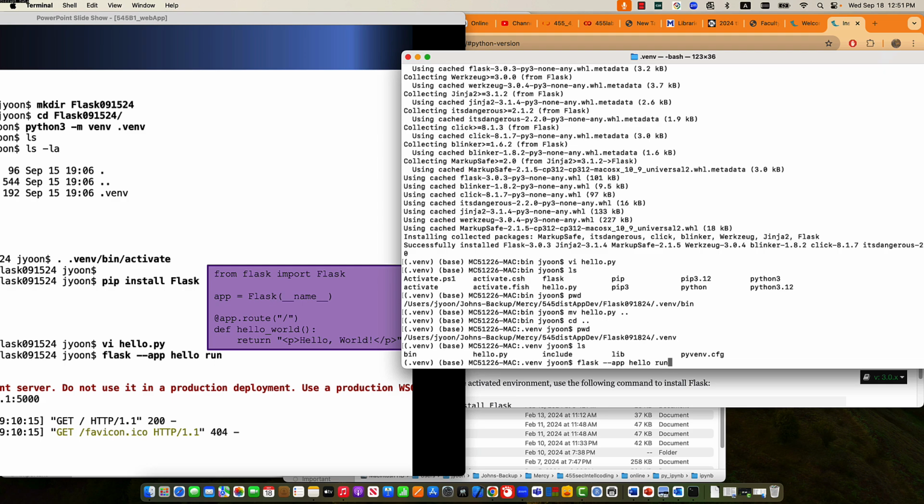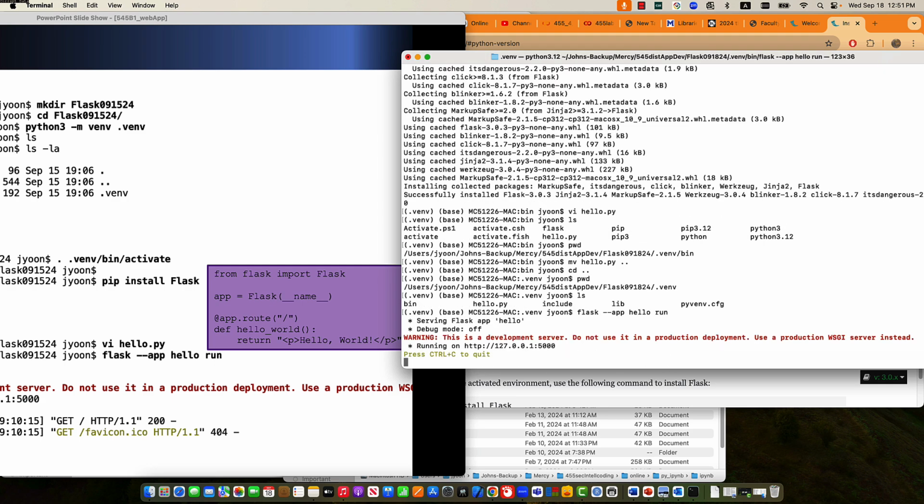Another option is run, so you run flask run, and then make sure that it is serving Flask app hello. Your Flask needs to now run that specific application, the hello application. Debug mode is off. You can enable debug mode, but right now we don't. This is a development server. Do not use that in production. And it is running.